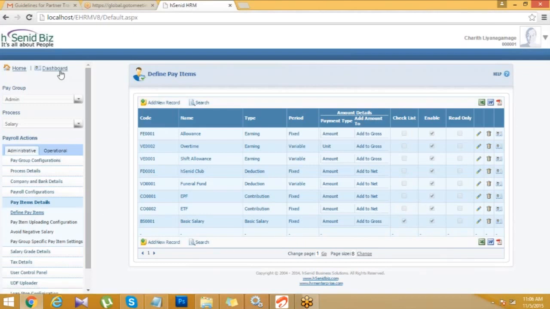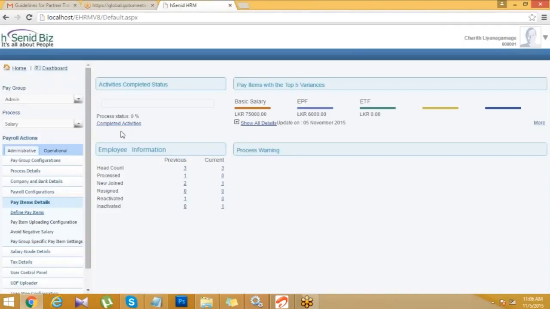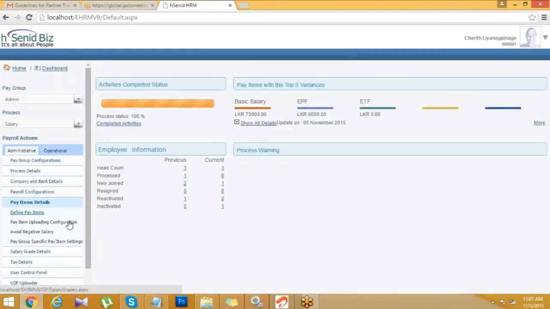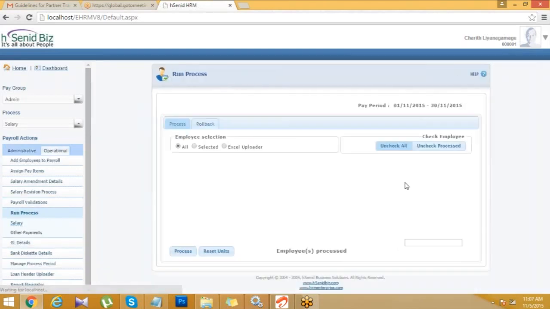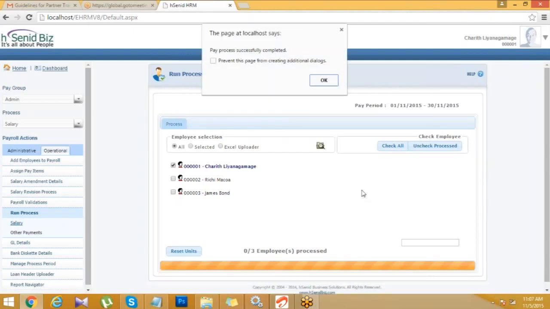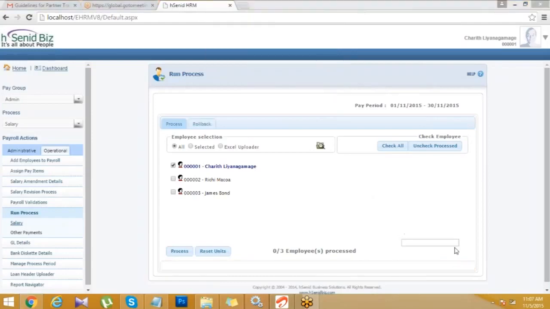So as an administrator you can come here and you can check the process status is 0. It has to be 100% if you want to run a payroll. Now you can click on this link and click this and close that. Then you come to process and you can run the payroll. Then it will allow you to run the payroll because you have checked the transaction. That is basically for checking purposes.